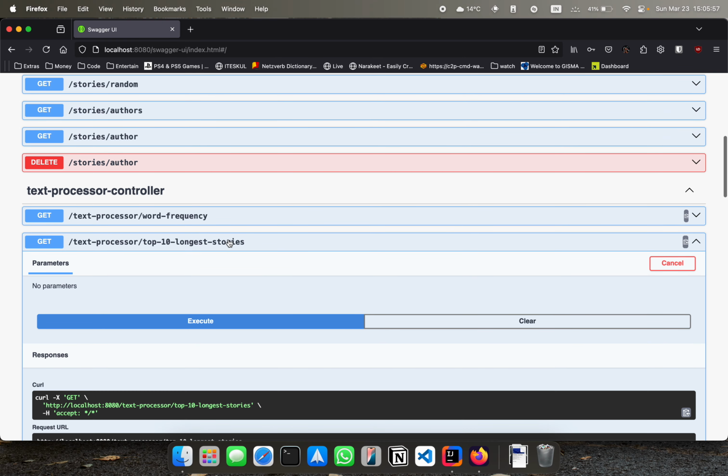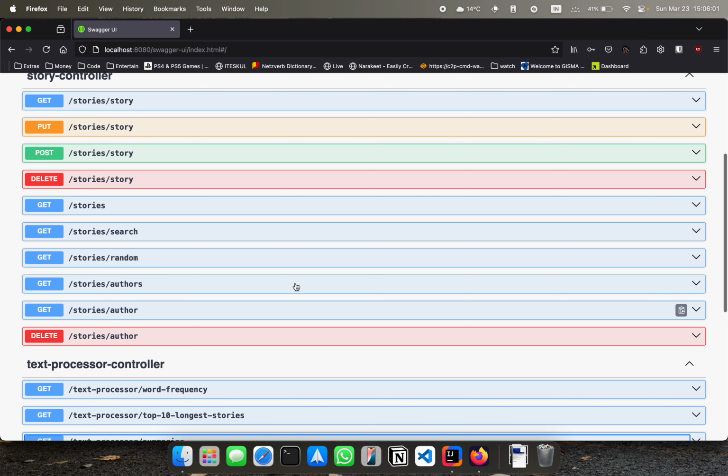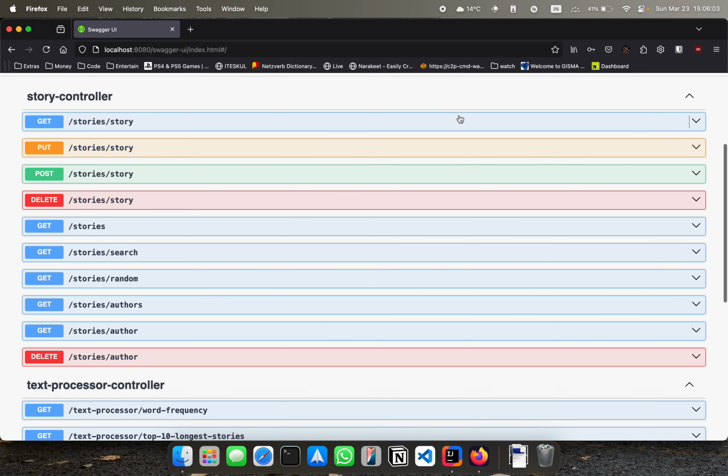And I think that covers the major UI components. Sorry, that finishes the major part of the project.